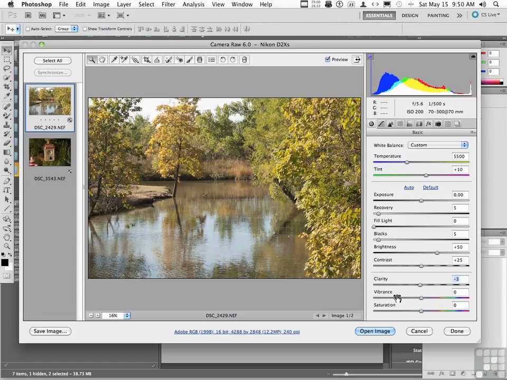Vibrance is not the saturation. That's the pure color. It's the vibrancy of that color, the way we view it with our minds in color memory. If I take vibrancy all the way down, there's still color there, but it's lost that vibrancy. If I go all the way up, the image is much more vibrant. It's not oversaturated, though. That's the difference. Let's take that back down to about here.